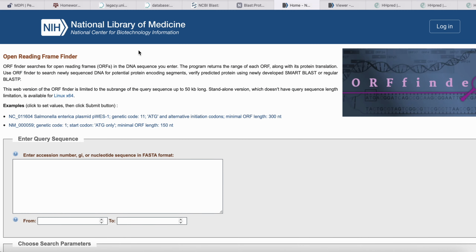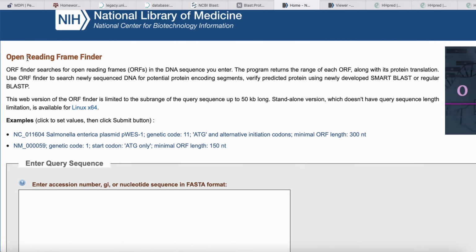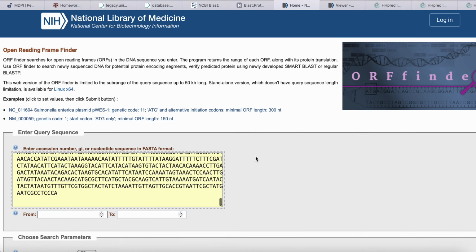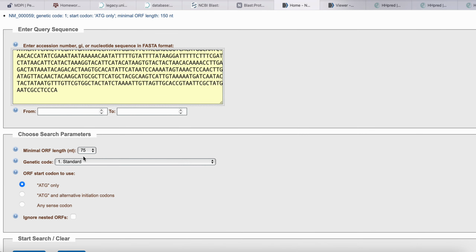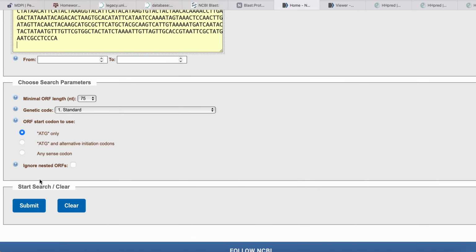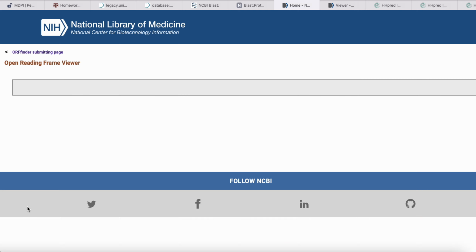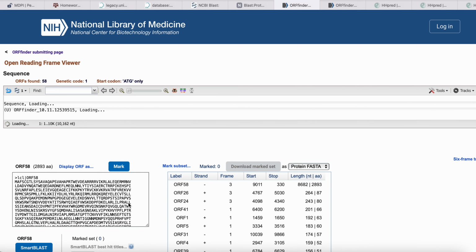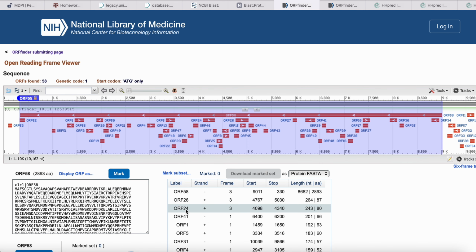Next step is going to be ORF Finder, Open Reading Frame Finder. This thing is going to find all the proteins you could translate from your virus, forward or reverse orientation, whatever you got. We're not going to change any of these settings. We're just going to hit submit. And we're going to wait about 5 seconds, and it's going to appear, because ORF Finder is some good software. It's fast.